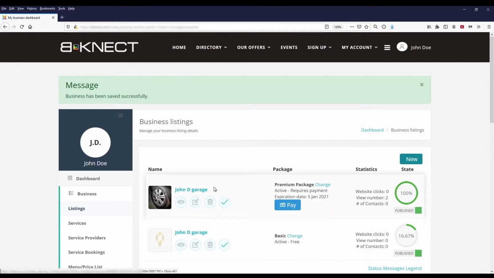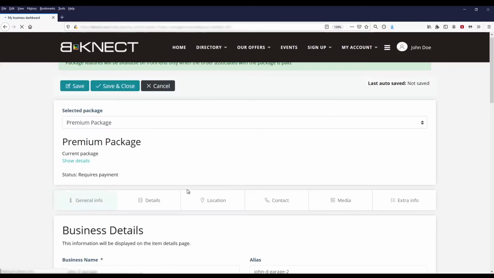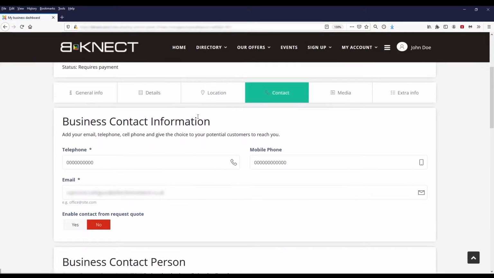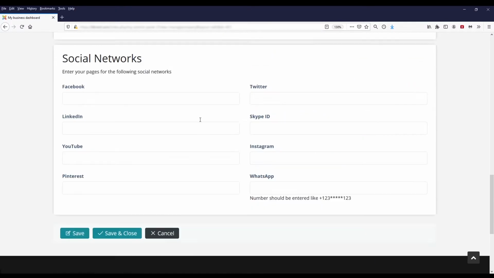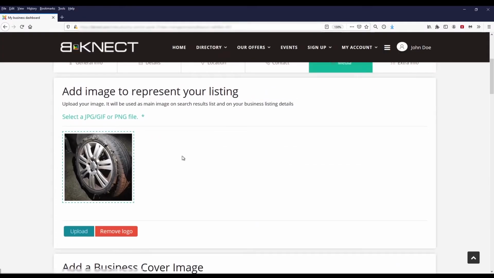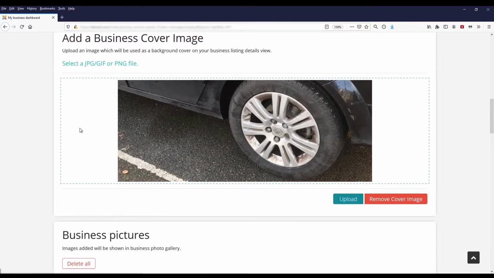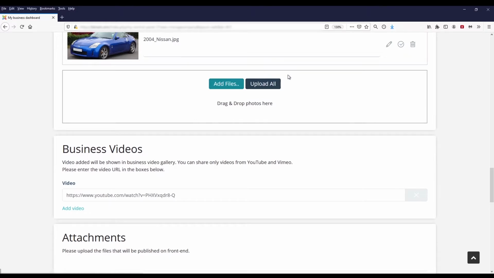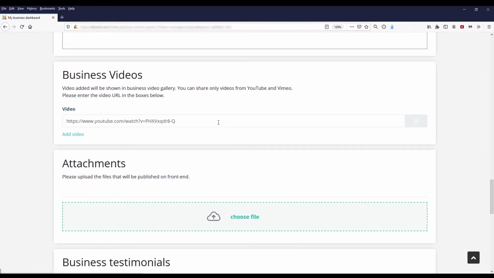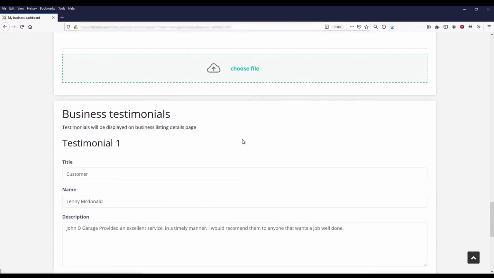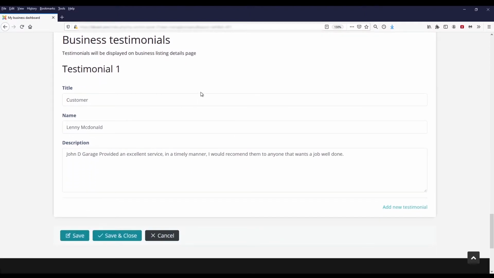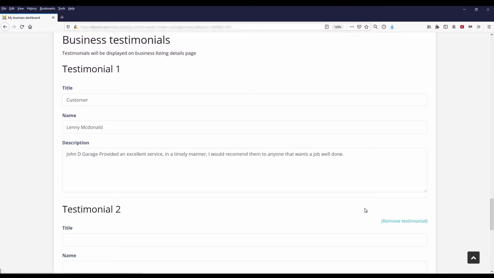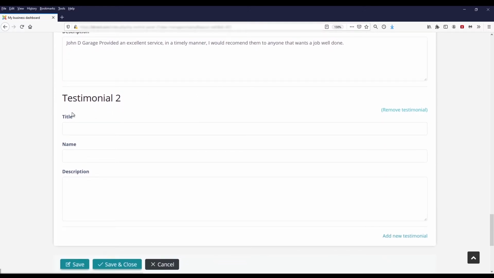And then we're just going to go quickly back to it again. I just want to make sure everything is saved and we don't get lost anywhere. So we've got all the media, images that we uploaded. This is where we would click to add more images. Then we've got the business video, and if we want attachments, we can add it here. And this is the actual first business testimonial. And at the bottom here again, we can click on that to add another testimonial and another testimonial if we wanted to.